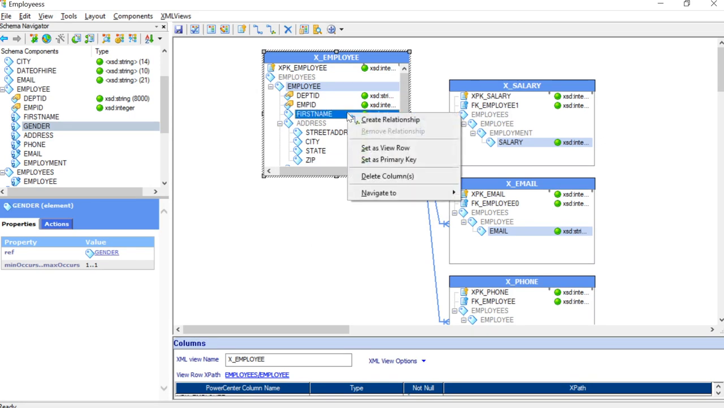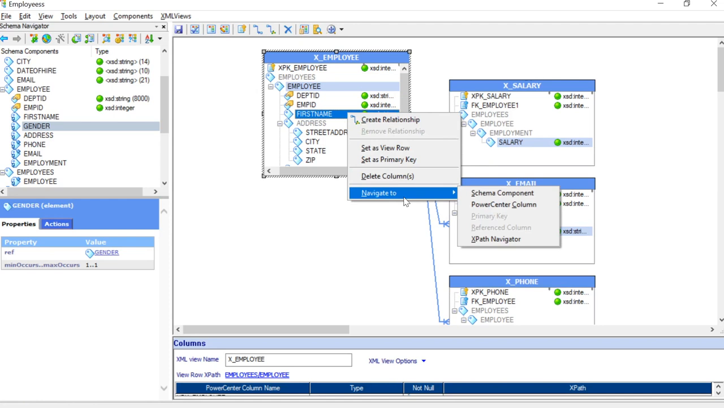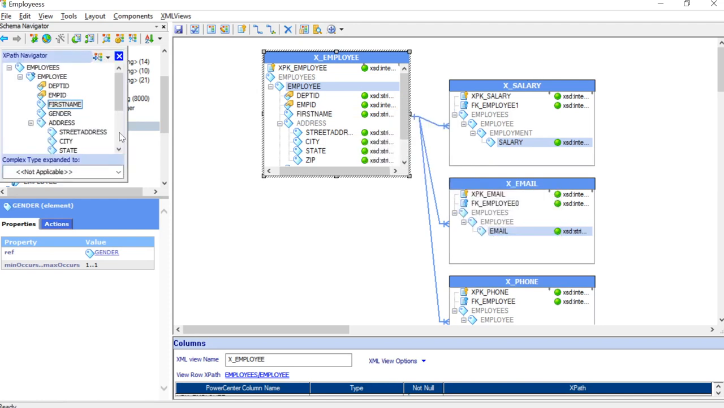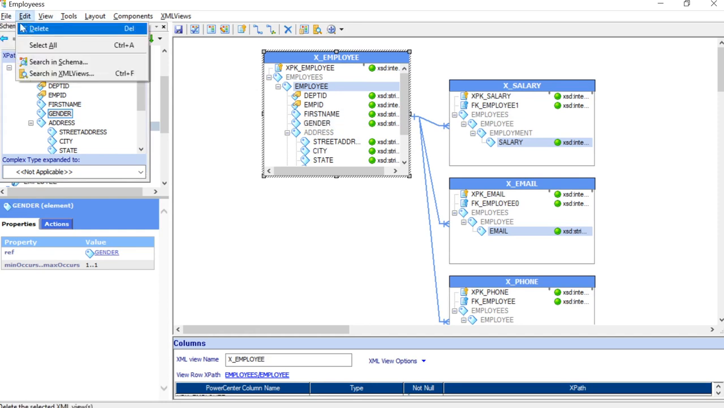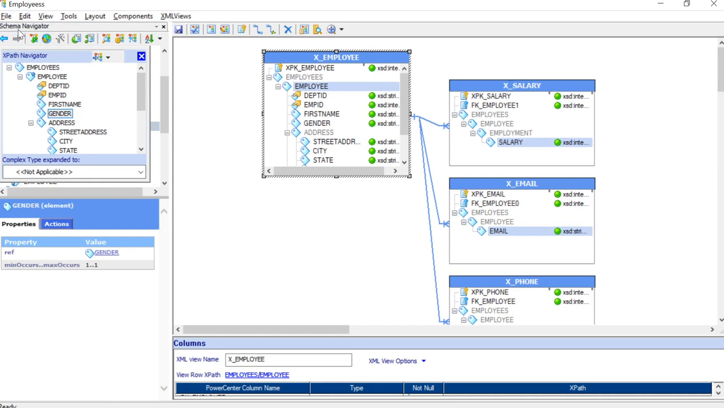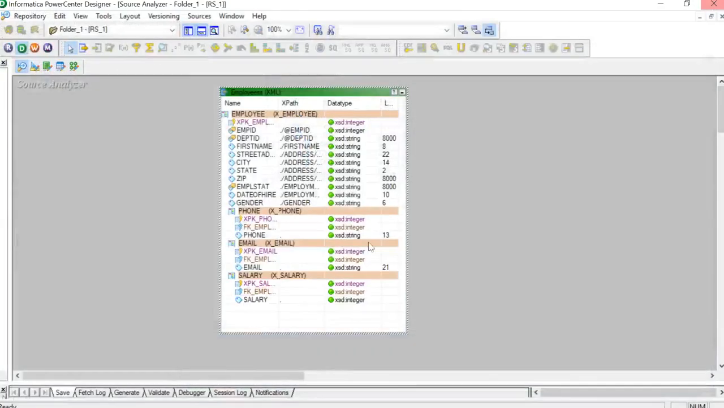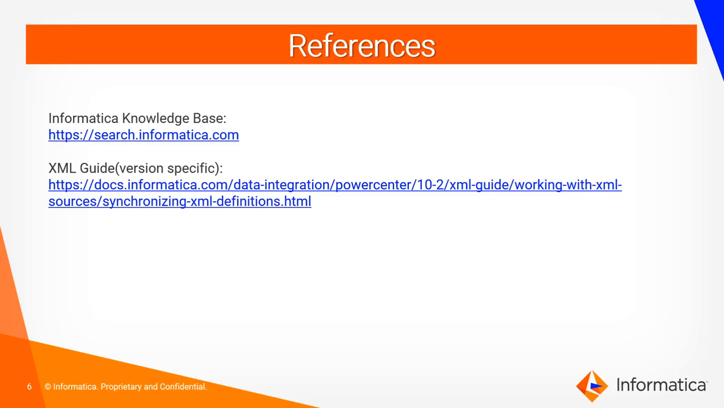We'll simply right click on our view, then click on navigate to XPath navigator, select our element and simply drag and drop it. Once we do that, we'll see that gender has been added. You can just apply the changes by clicking on file and apply changes, and then we are done. So we see that now the gender element has been added, and last name is not there anymore. With this, we finish our demo session.